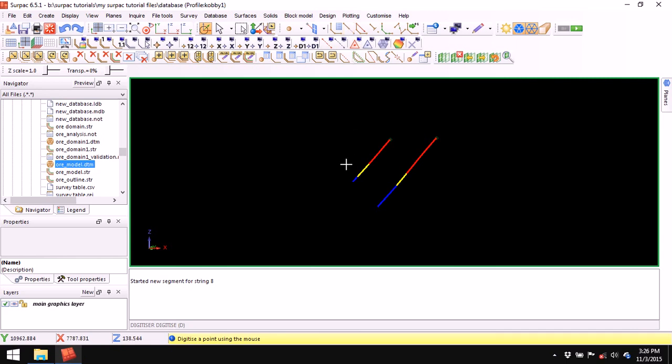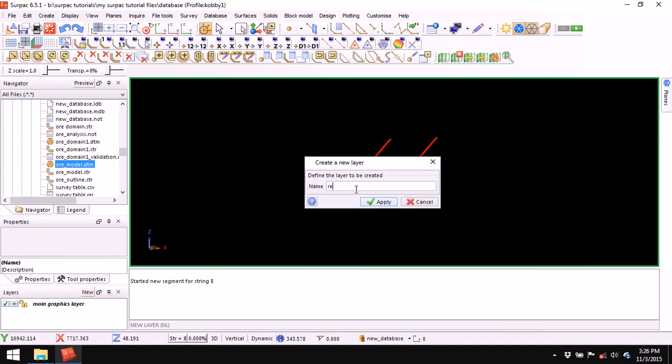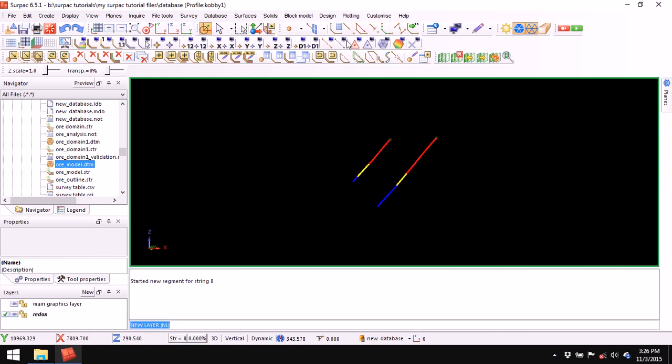Alright, but before we go on, remember this is an entire project that we are going to do, so we'd want to do everything on a new layer. Go straight into your layers pane, click on new. Then I will enter, let's say, Redux, apply. Alright, then we've already changed the string number. As you can see here, it has been changed to 8.